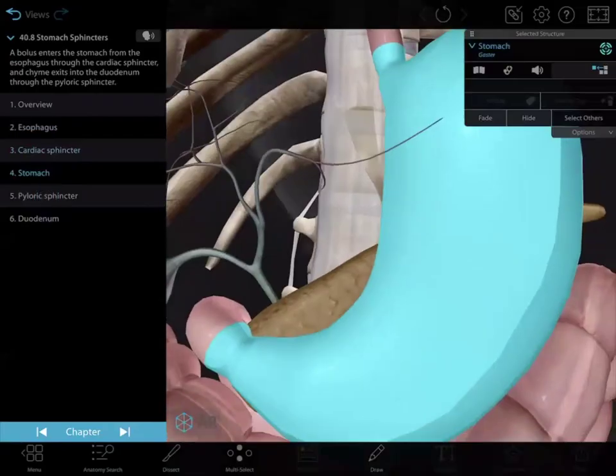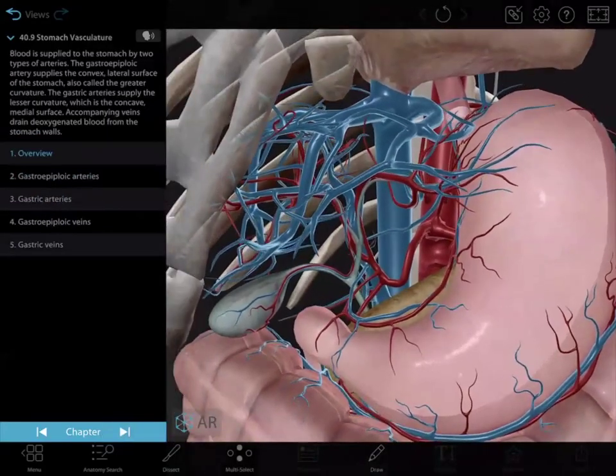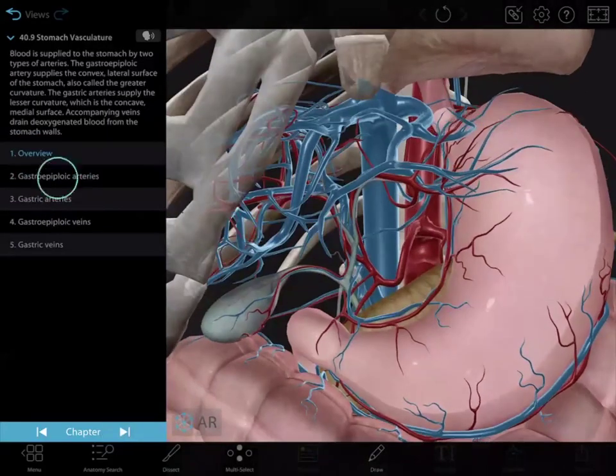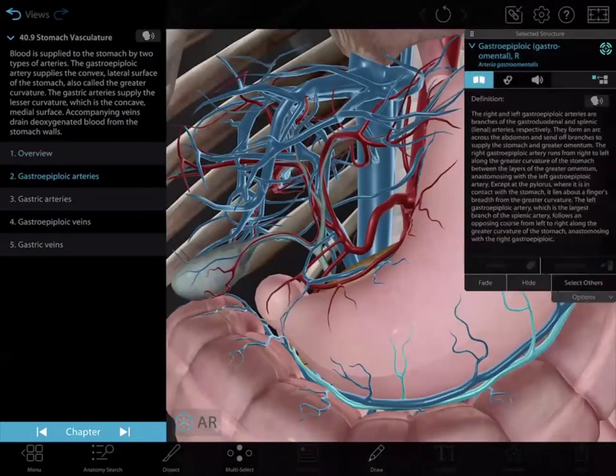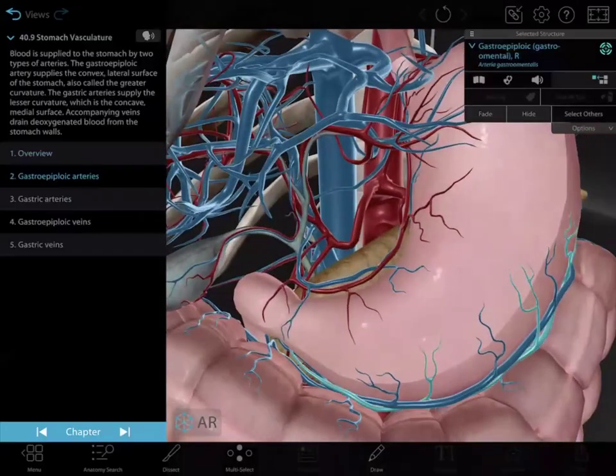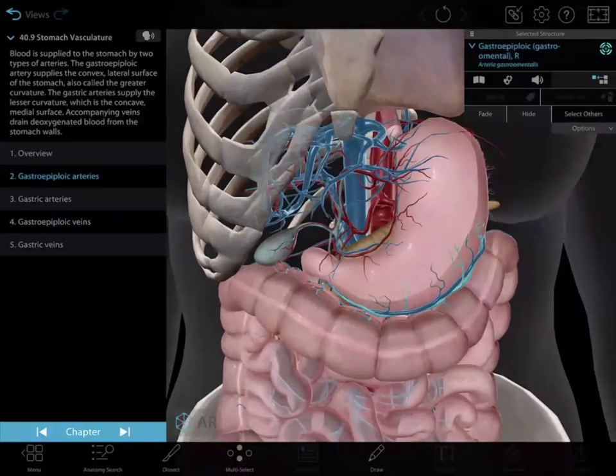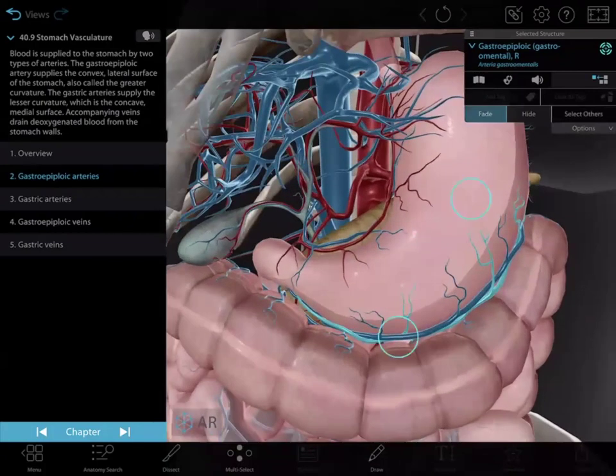Right, I don't want to click through all these, but next chapter, talking about stomach vasculature, same kind of thing here. You can stop at any point and learn about whatever you want, just like anywhere else in the app. These views are curated though, and we don't let you add or take away because we want you to learn. These are like little bite-sized lessons. We want you to learn what's on the screen.